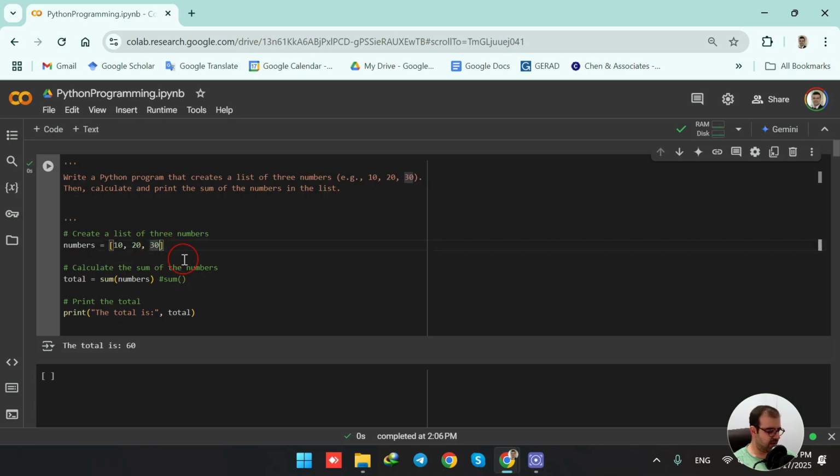And we can have, for example, more numbers here. If I add another number, we see the sum is 110. Then if I add another number, it will recalculate the sum of the numbers in this list after each run.